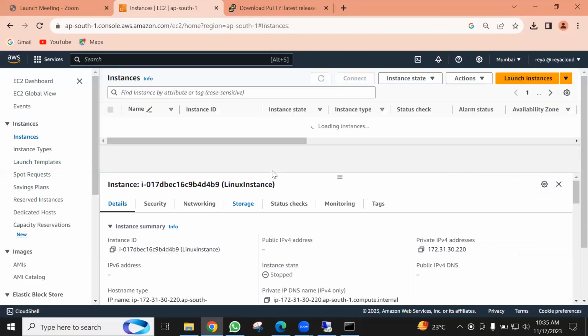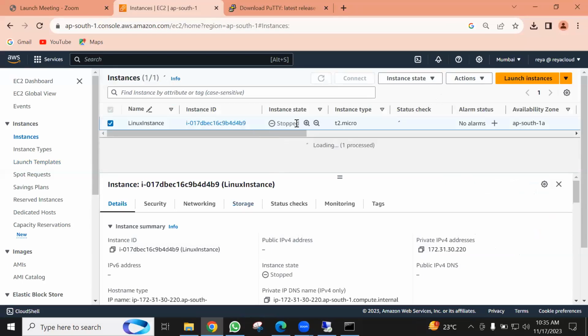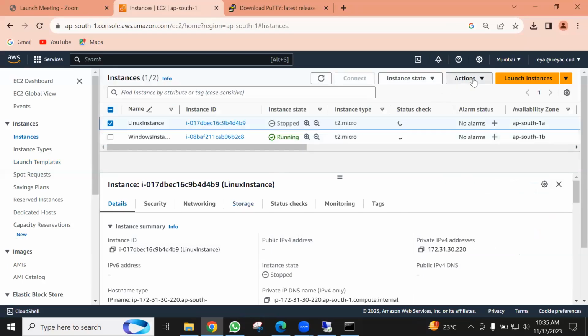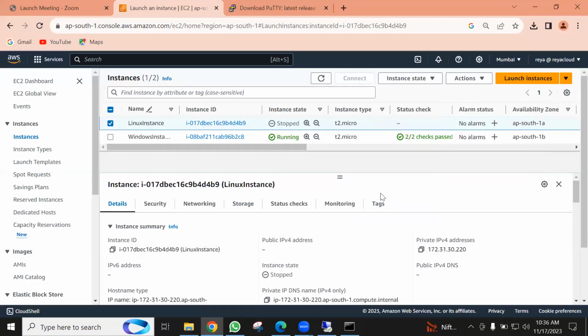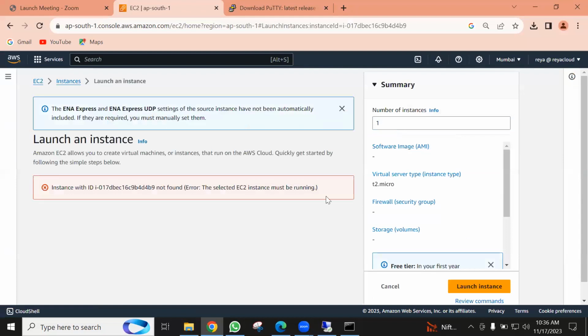And then finally, what is this? Launch more like this. What is it? Launch more. Launch more like this means, I have the Linux machine, and I want to have the same machine now. Right now, I want to launch an EC2 instance with the same configuration, not templates, not later. I want to do it right now. So if you click on launch more like this, the same options and configuration will get loaded and you can directly launch the machine.